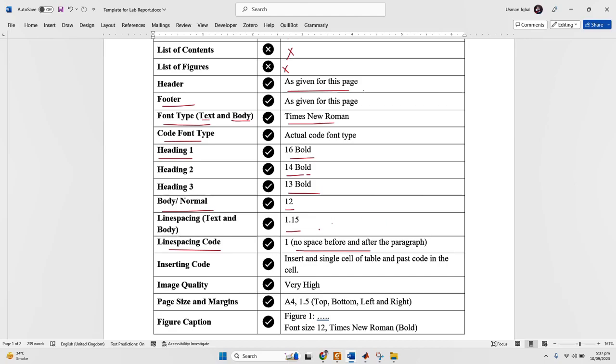To insert the code, you will follow the template: you insert a single cell of a table and paste the code in that cell. You will create a single cell and paste your code in that. In the next page I will show you the sample. And image quality will be set to very high.